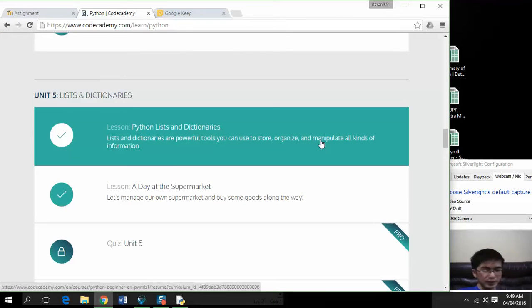Next topic is Python lists and dictionaries. So in Python lists and dictionaries, it covers topics about creating lists, appending lists. It also discusses using for loops to print out the contents of the list. Also discuss using sort, so that it can be arranged in alphabetical order.